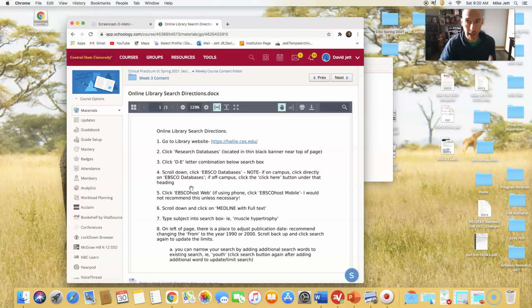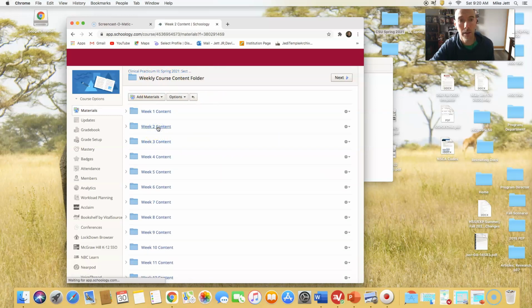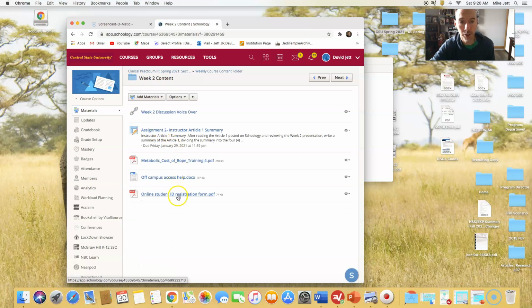If you don't have your ID code yet, what you need to do is go back to the week 2 content folder, which I'll just go to real quick. And it tells you how to do that here, right? So you could go to the library directly, and I don't think you have to worry about this. But if you access the library databases from your dorm room or your apartment off campus, you're going to need to have this barcode, okay? All right, so I'm going to go back to where we were, back to week 3.